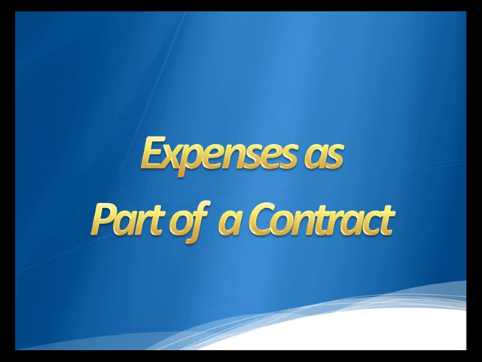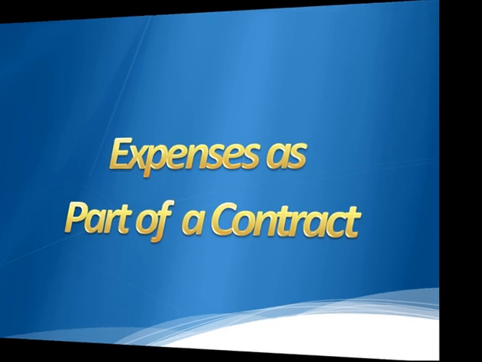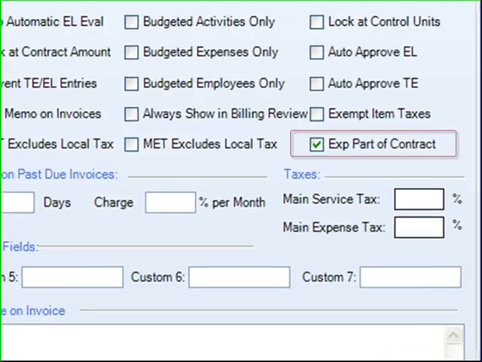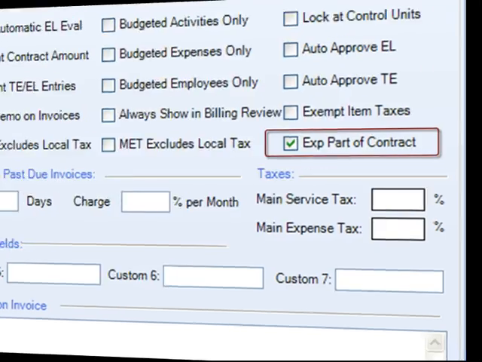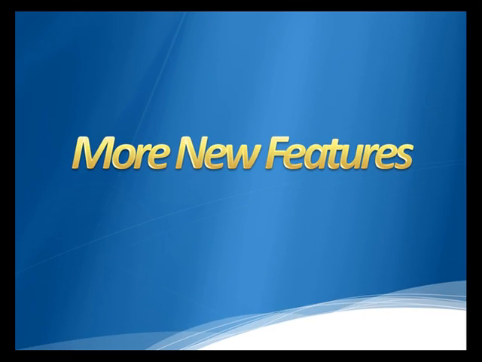More hot areas, expenses as part of contract. In the past, BillQuick processed contracts assuming expenses were not part of the contract. Increasingly, users have asked for expenses to be above the contract amount. One simple checkmark tells BillQuick to change the business rule. There are many more new features for projects.